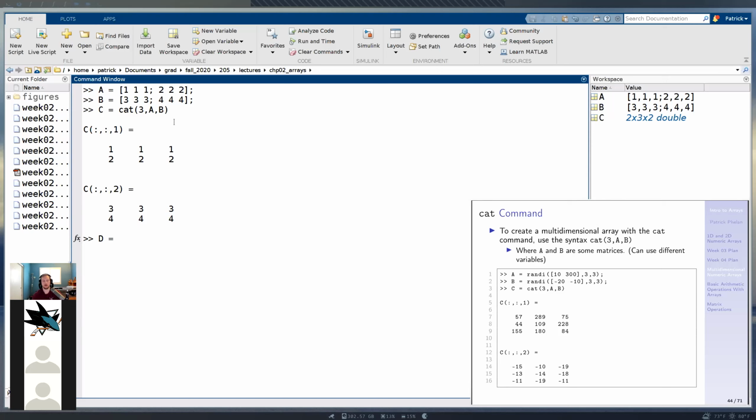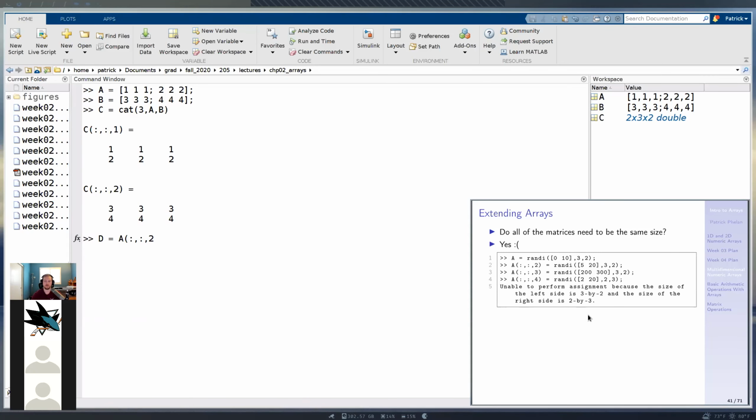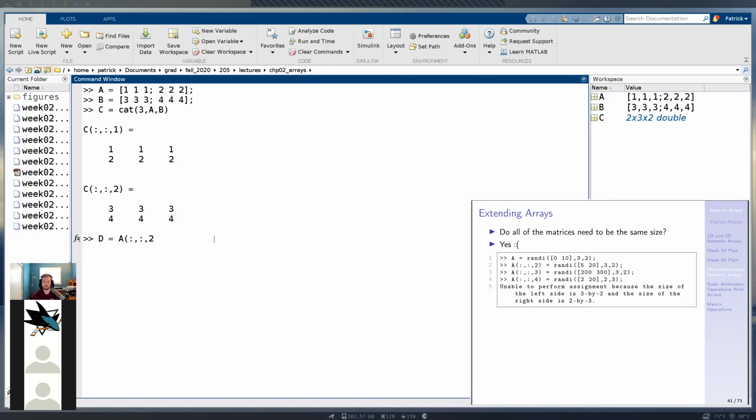So we could have just done, let's see, D equals A. I want to keep all of the rows and all of the columns. And then I want to make this matrix 2 here. And then we would just need to specify the other matrix that we wanted here. I guess really what I should have done is C. Well, we could do, I don't know, we'll go over like this. So D equals 1, 1, 1, and then 2, 2, 2. And then we would have to extend that. So keep all the rows, keep all the columns. And then we could add on here 3, 3, 3, and then 4, 4, 4. And then we have this same output here. So now I just have a different variable for that multi-dimensional array.